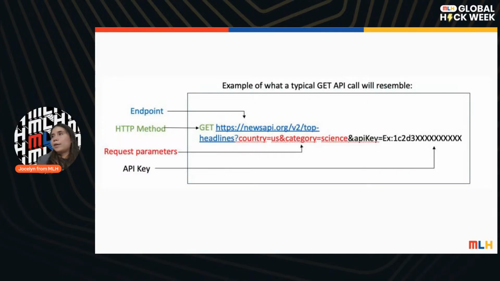And then you have your endpoint. Your endpoint is literally a URL where all of the data is hosted. If this is not clear right now, we're going to see a bit more on how endpoints look, and you're even going to be creating your own endpoint in the middle of the stream today. Then we have our request parameters.